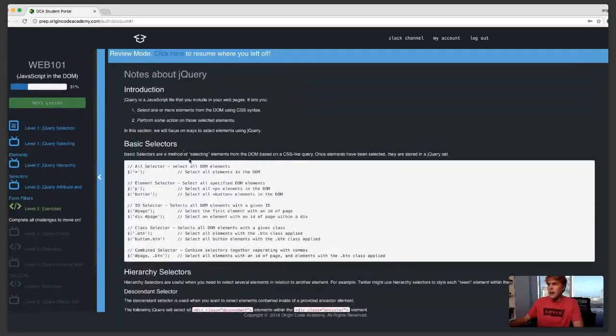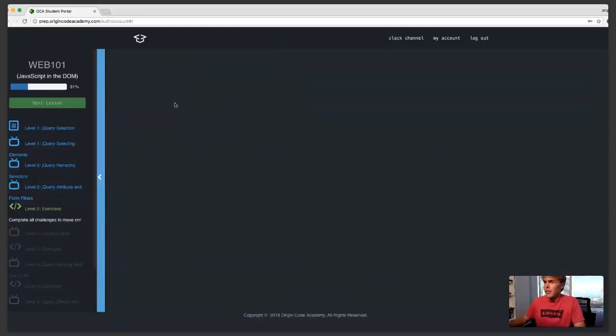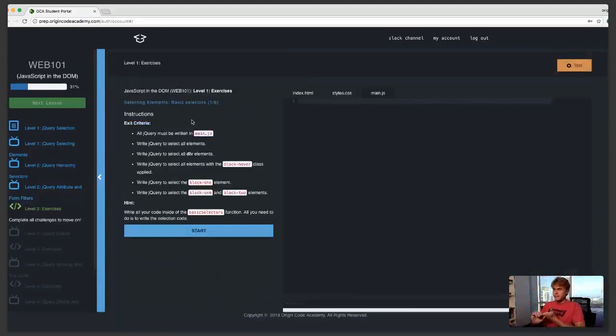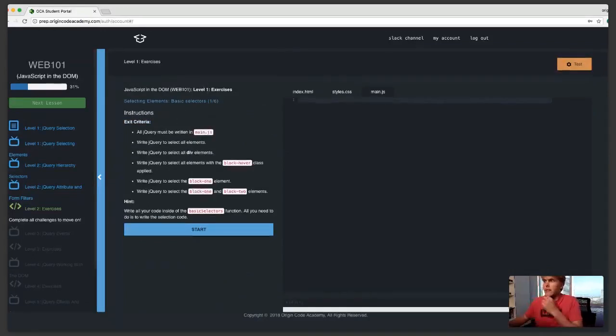We might need to come back and reference this document as we move into the exercises, but let's go ahead and get started with the level 2 exercises. Well, I guess here they're called level 1 exercises. But the first set of exercises is basically about basic selectors. So what's our exit criteria? All jQuery must be written in main.js. Gotcha. We'll go ahead and hit start.